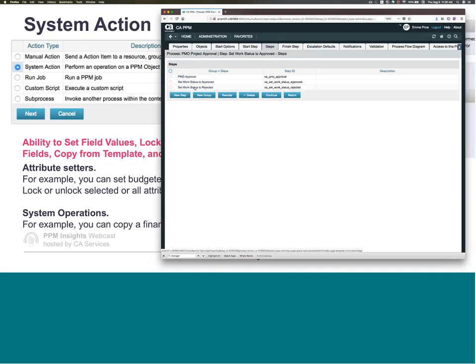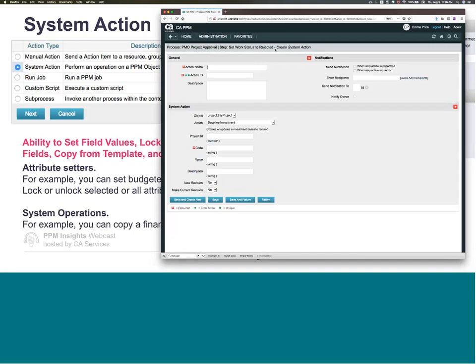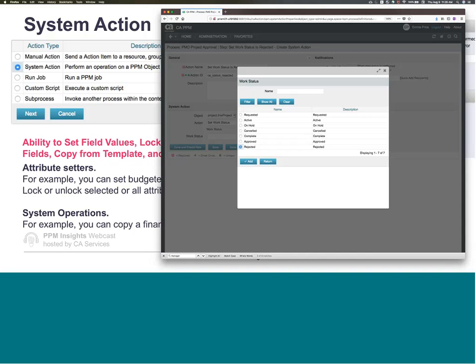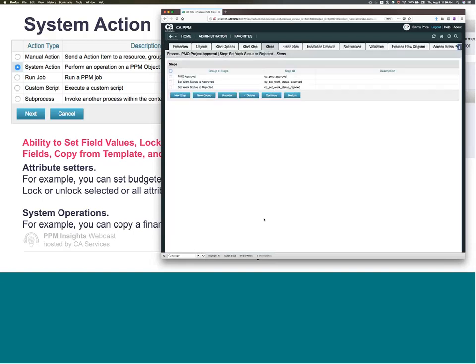And now let's go to our set work status to rejected. And same thing, new action, system action. We're going to just copy this for a little bit of ease of use. Okay, and then we're going to say set work status. And again, it seems like I'm moving very fast there because I'm typing. And that's kind of the quick way to get to what you're looking for instead of having to scroll the whole time. And so let's change this to rejected. And so we've created our system action. We'll do save and return. And let's return again. So here we are again in our steps.